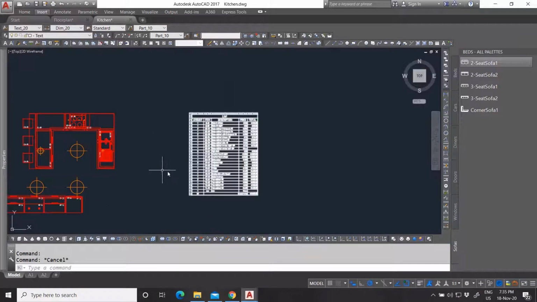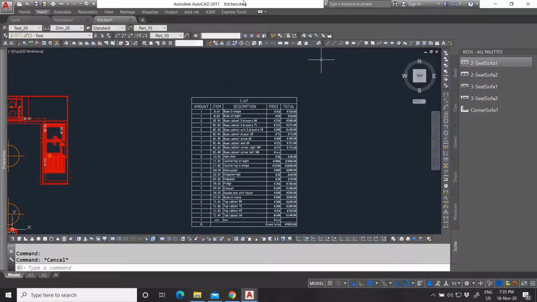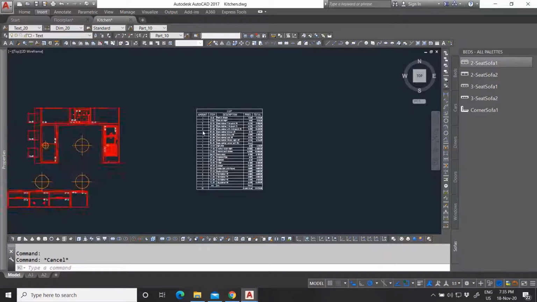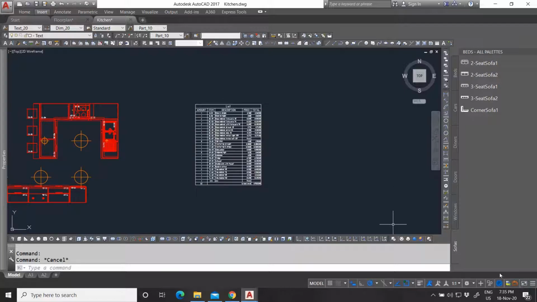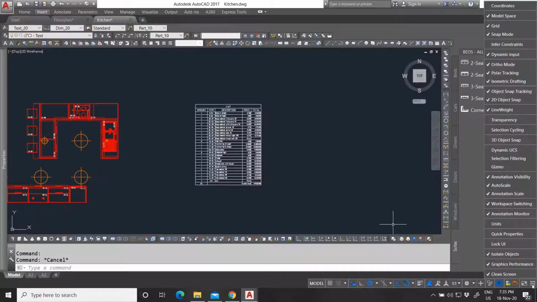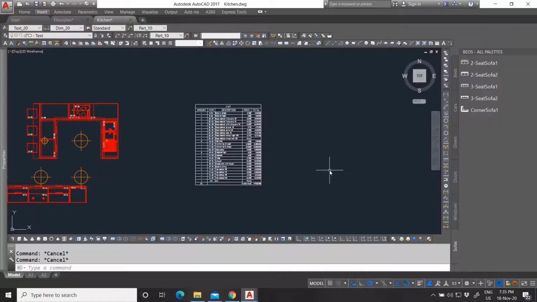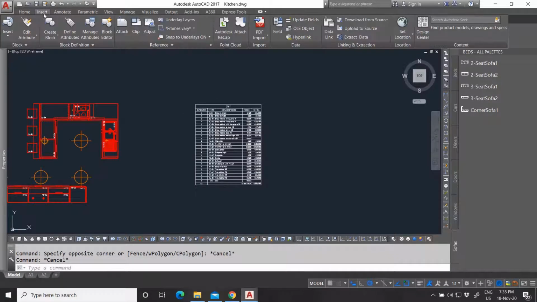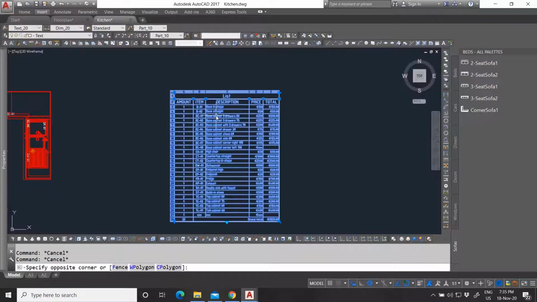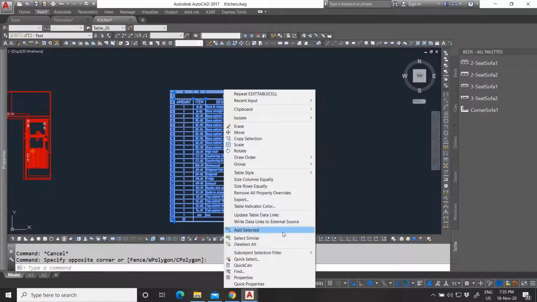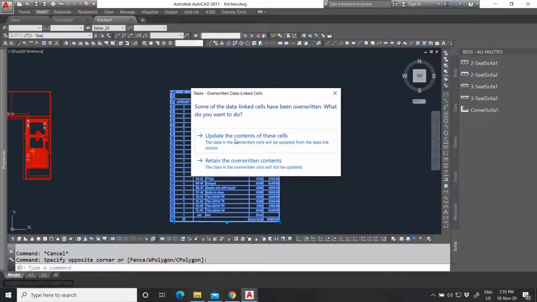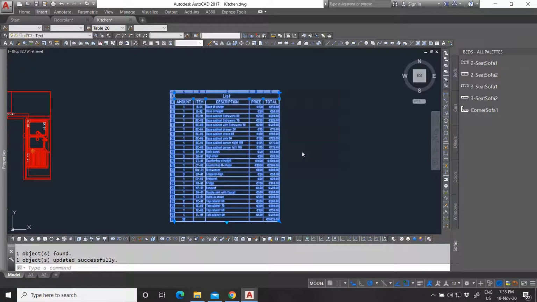Now the table won't generate automatically, but now you will go right here. Let us see, right here. Where is it? My data linking. Or you can just go right here actually. Oh no, sorry. The easiest way is just by selecting it, right clicking, and then choosing update table data link. And then you just update.